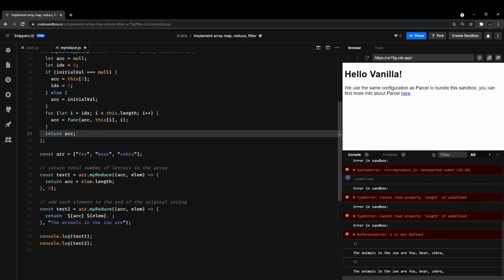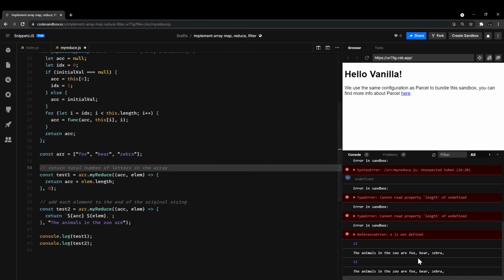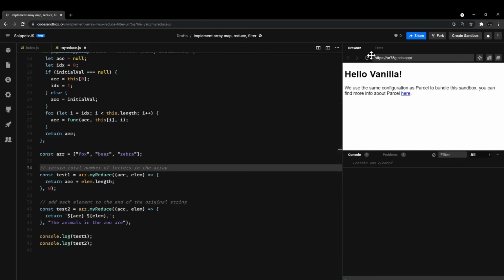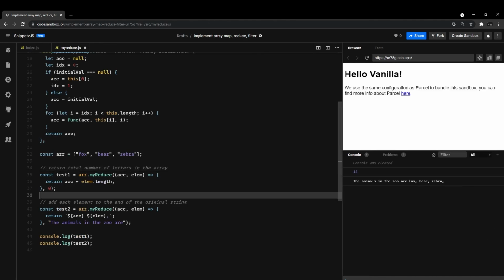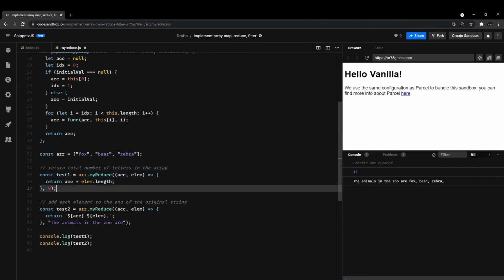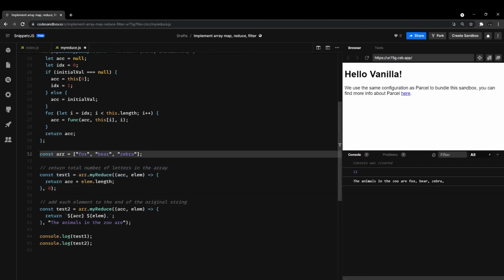Okay, as you can see here on the right side, it already started printing out the console log. So I'm gonna go clear this and refresh. All right, so for test case 1, the total number of letters in the array is 12. That's correct. It's 3 plus 4 plus 5.